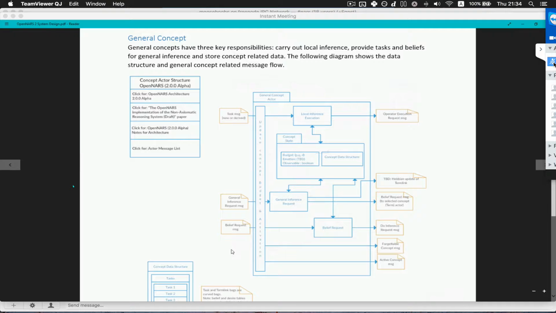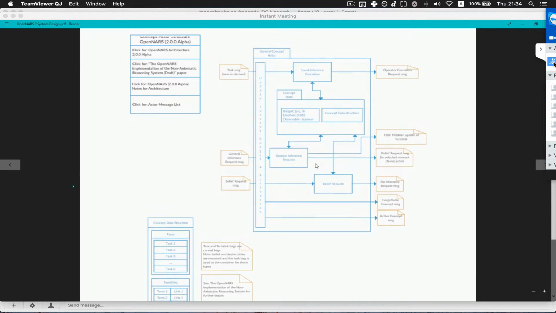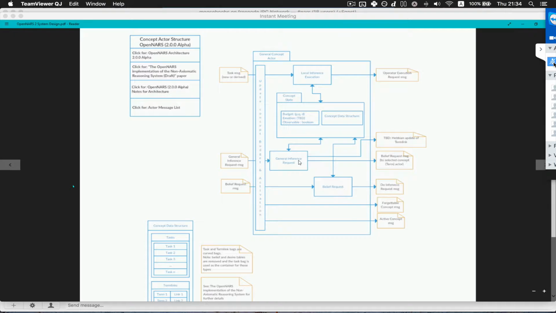For general inference, actually, there's one other bit going on here, which we'll come to in a minute. So general inference receives general inference message, goes to general inference request. What that does, goes to the concept data structure, selects a task and a term link. It sends a belief request message to the selected term link.